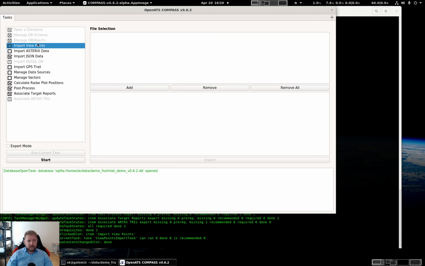On the left-hand side, now you have each and every task that can be performed on the database or has been performed. In this case, you don't need to do anything. You can already start into the application using the Start button. How you can create such databases yourself is a subject for another video. I just want to step over a few brief points.